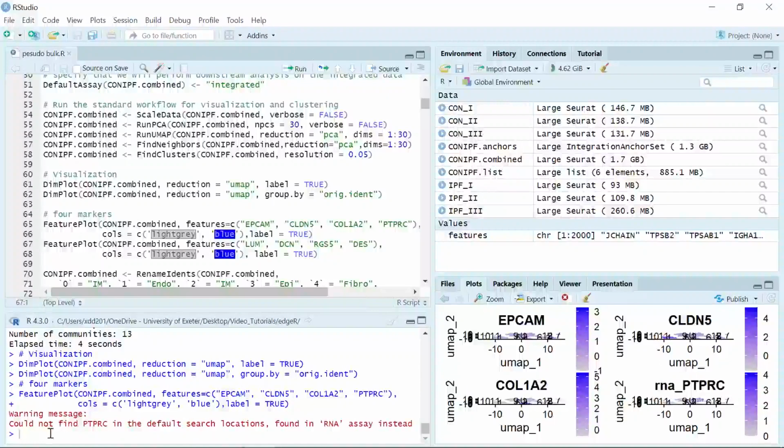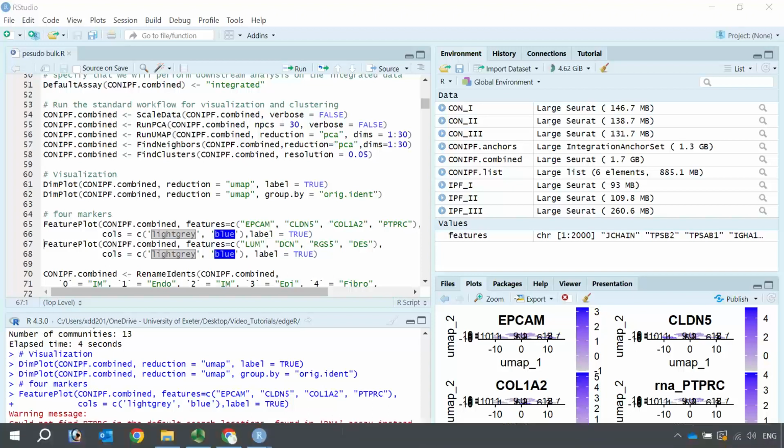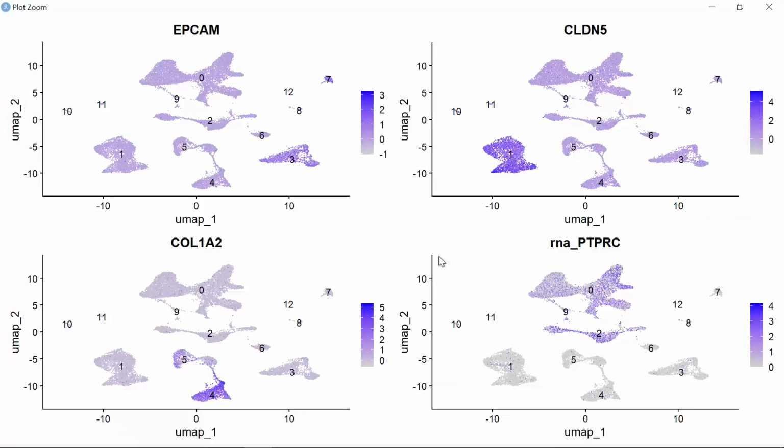And you can see a warning message here: could not find the PTPRC in default search locations, because at the moment we set the default assay as integrated, but it is found in RNA assay. If you set the default assay as RNA, then you don't have this warning message. So let's zoom in to see the cell clusters. You can see EPCAM is expressed in cluster 3 and 7. CLDN5 labels cluster 1 and 10. Then collagen 1A2 labels cluster 4 and 5. PTPRC labels the rest of the cell clusters.